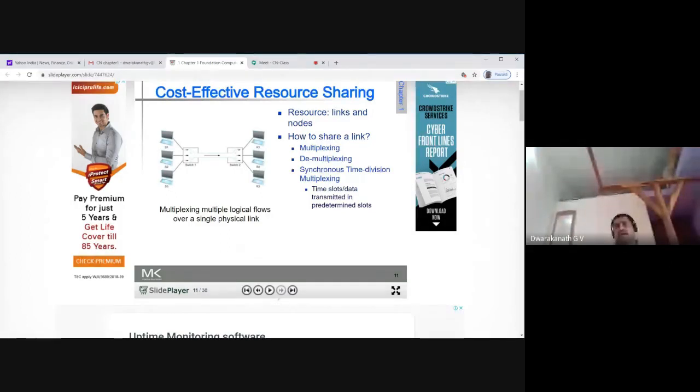Here, the possible MCQ questions they can ask you: in computer networks, which type of multiplexing will be done? Assume that may be the question. They will give you options: STDM, FDM, statistical multiplexing, and none of the above. So statistical multiplexing is the one you have to take. Like this, they can ask you questions.